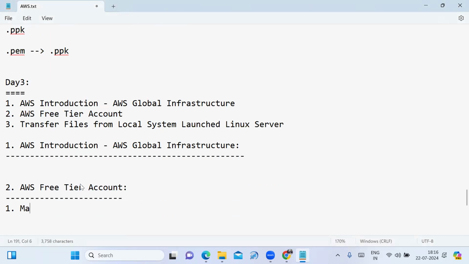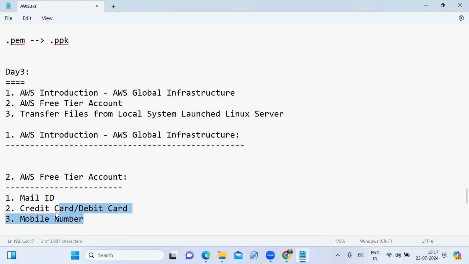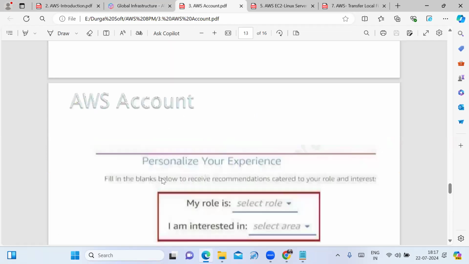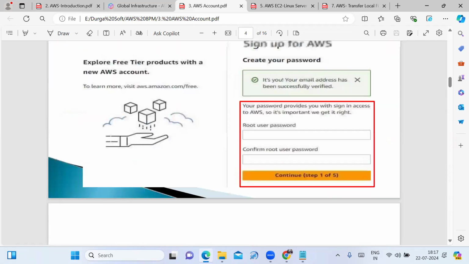To create your AWS free tier account, you need three things. One is your email ID. Second is your credit card or debit card. And the third one is your mobile number. These three things are required to create your AWS free tier account. Sir, what are the steps we have to follow to create the AWS free tier account?